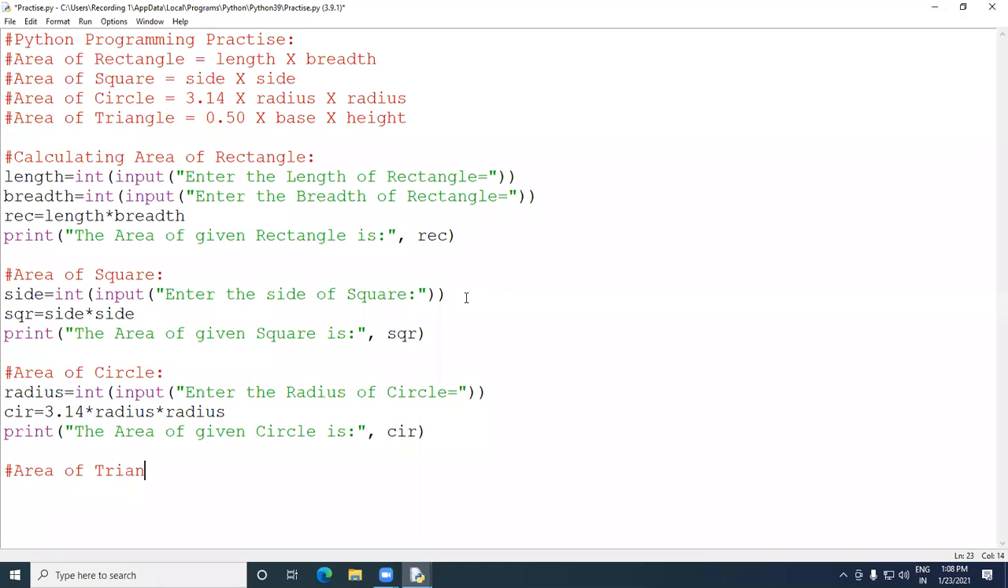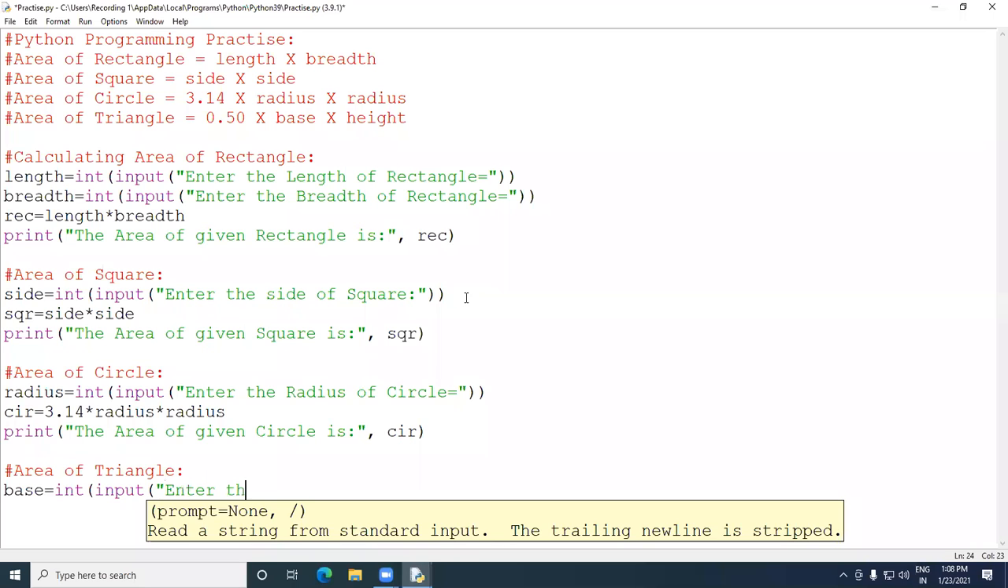Okay, and the last but not the least, area of what? Triangle. Okay, the shape which I don't like enough, personally. So I will need the base first. Then I am inputting the base, int input, enter the base of triangle.